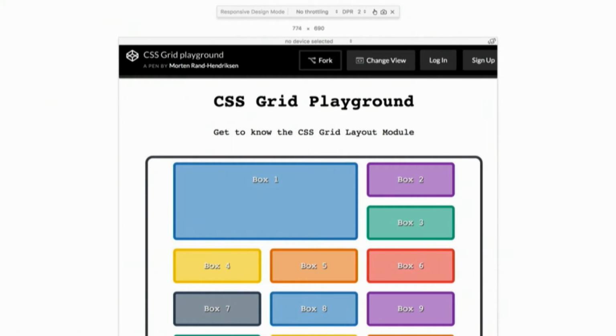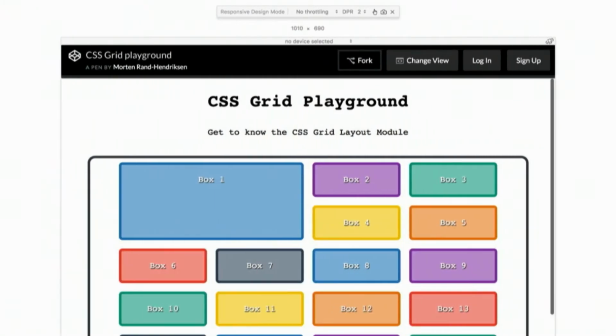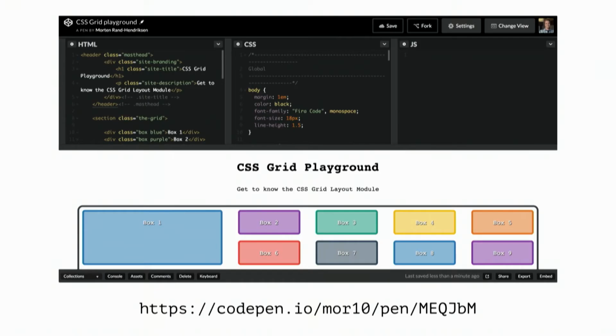Truly fluid grids. If you want to play with this, I put up a playground for you on CodePen, so you can just plug in whatever values you want. Don't worry, the slide URLs are on the website. I'm going to put up a whole page with extra links, but find them on CodePen. I'm just Morten, and you'll see it there. And you can play around with it. This is truly powerful stuff.